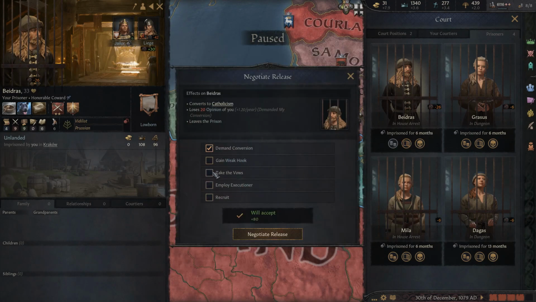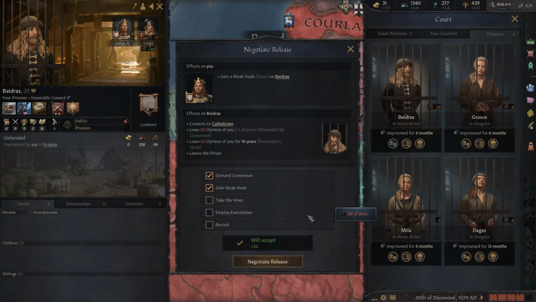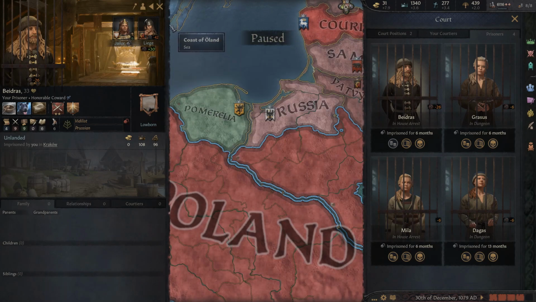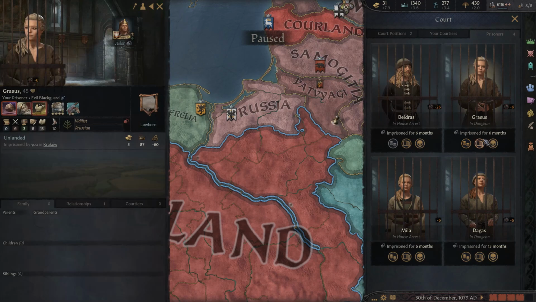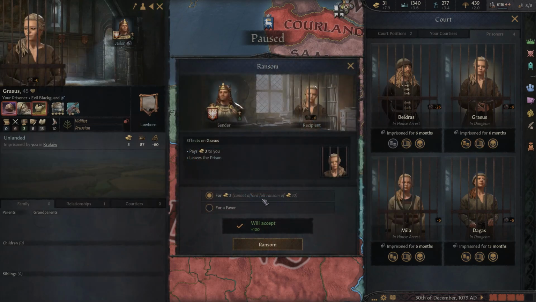There's not much. We can demand his conversion. Get a weak hook on him. I don't really want to recruit him, so yeah, we'll do that. Her, we would probably want to ransom. We get 3 gold because he doesn't have, or she doesn't have the full 10. She's the one paying. And she doesn't have any way to earn money, so it's not going to get any better.